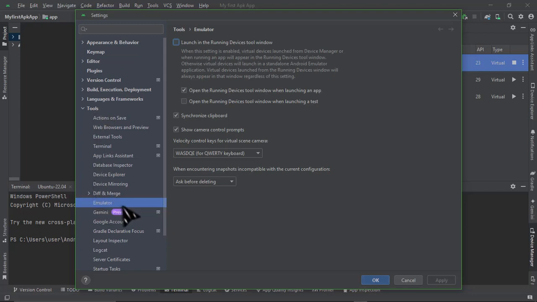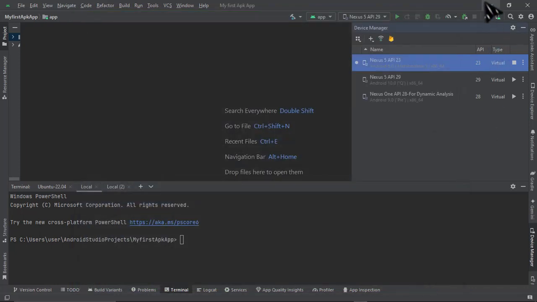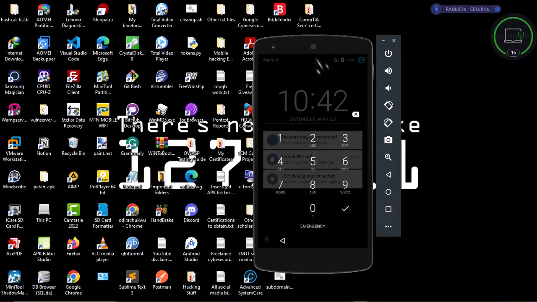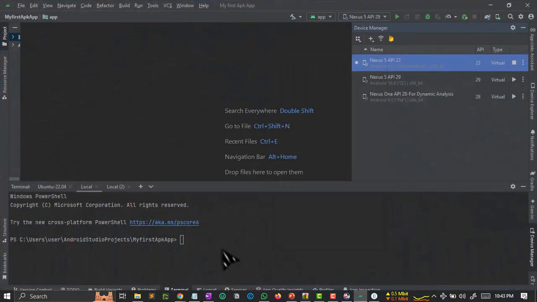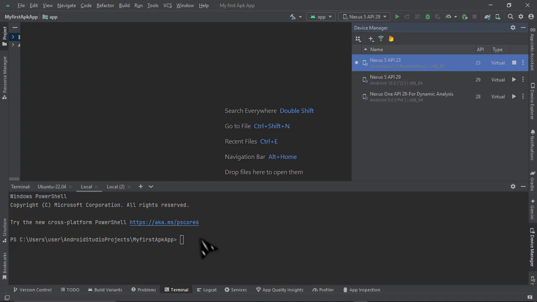Now if you do ADB root, once you have opened one particular image, let's see what it's going to say. Android is already running as root. That means this device is rooted. But the one with Google Play Store will not show root.